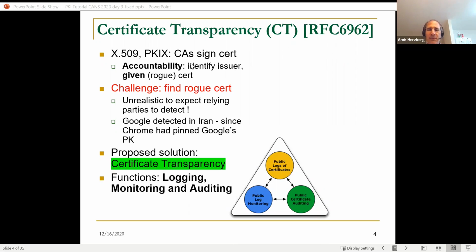So there is this RFC, there's a newer internet draft of it, so it's being developed in the IETF. And the basic idea is like this. X509, PKIX, other X509 profiles, provide this accountability. If you have the issuer, then we have accountability. But how do we find this rogue certificate? We cannot expect the relying party to do it. So we are doing this certificate transparency, which introduces 3 new functions to the PKI ecosystem. 3 functions, right? This is this triangle here. The functions are logging, monitoring, and auditing.